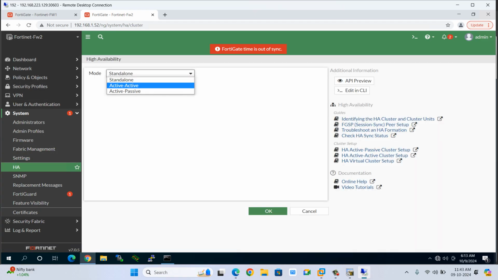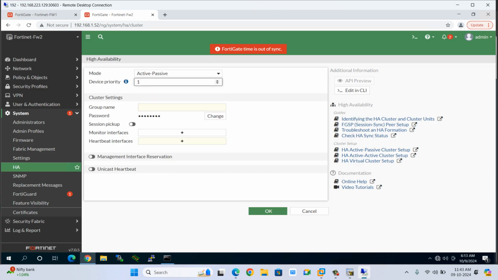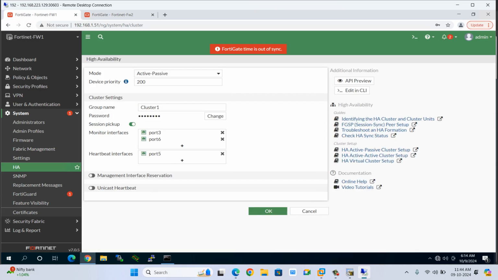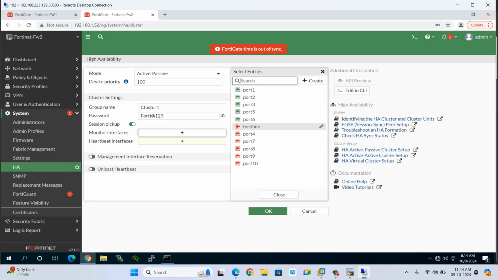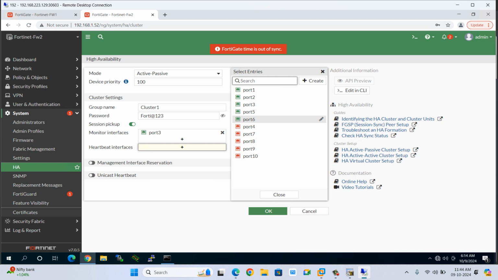The same thing we will do here as well. I am putting priority 100 here. The group name was cluster 1, it should match. Password was 40@123. Fortinet. What was that? Oh, sorry. 3, session keeper. And here as well the port number 3. Heartbeat will be 5 and 6.